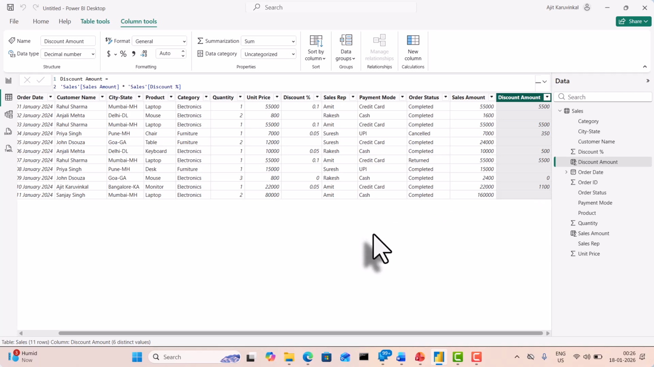So ChatGPT has given me the DAX formula perfectly. This is how you can leverage ChatGPT or any AI platform to create DAX formulas, and you don't have to remember or create these formulas from scratch. Hope this helps, and we are going to see a few more formulas in the next sessions.